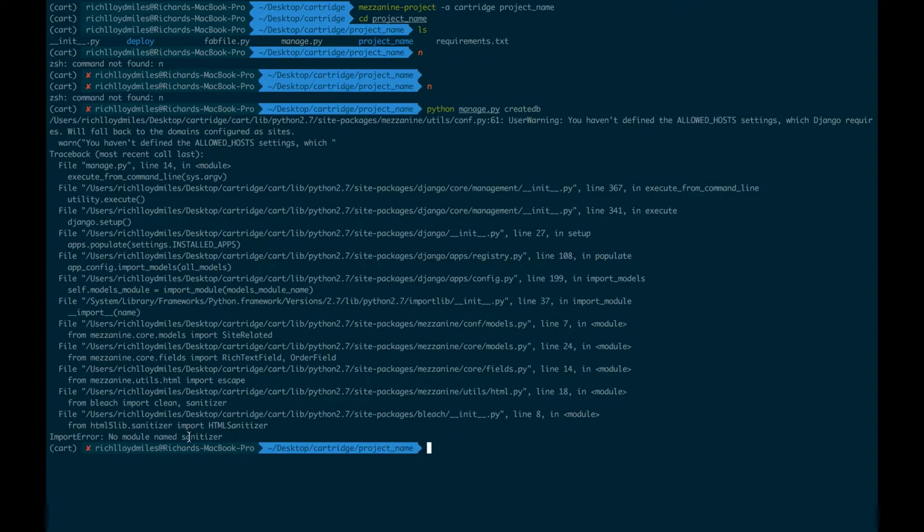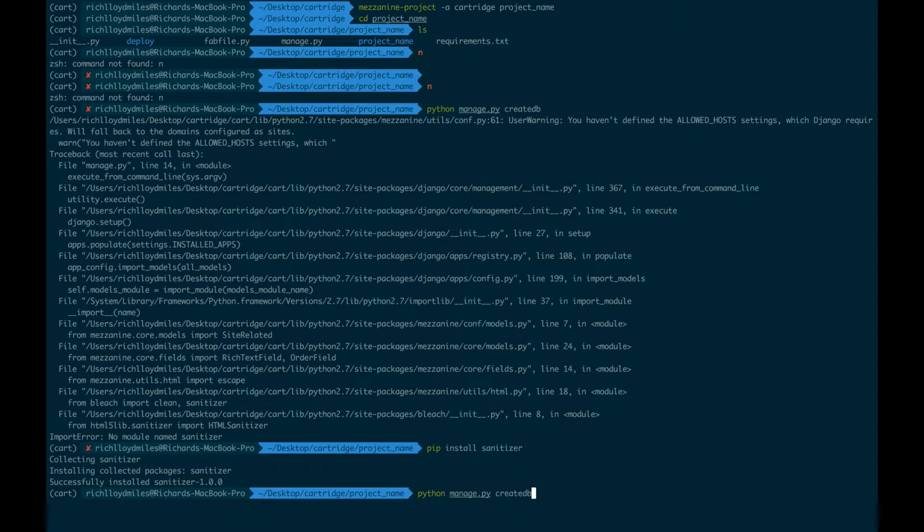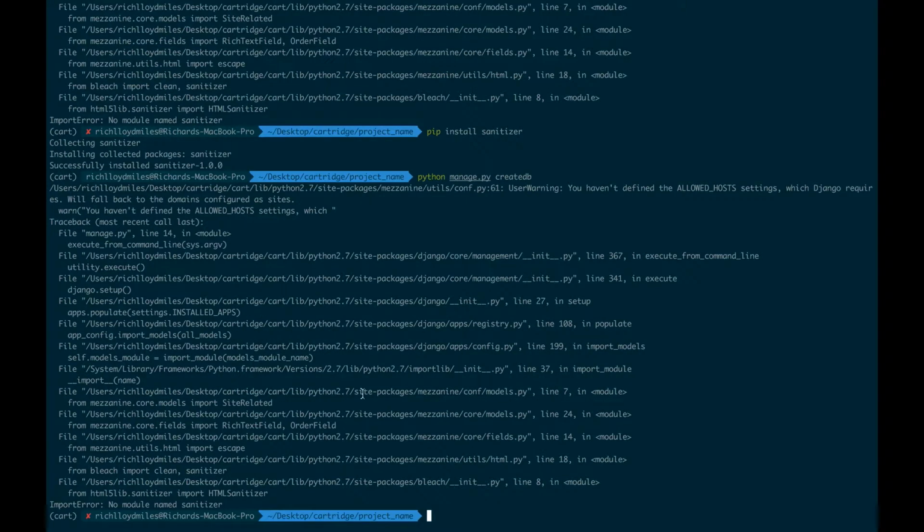And it's giving me an error here saying no module named sanitizer. I suspect that what I'll need to do here is just go pip install sanitizer. Great, and sanitizer has been successfully installed. Let's try to run the previous command again. And it's giving us the same error. Let's see, warning, you have not set the allowed hosts setting. That's a warning, so we don't have to set that.